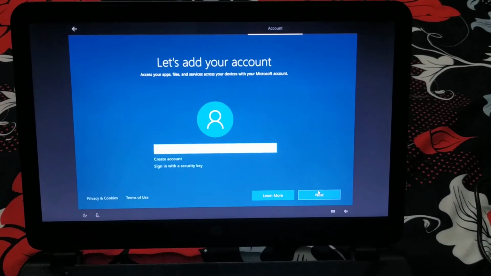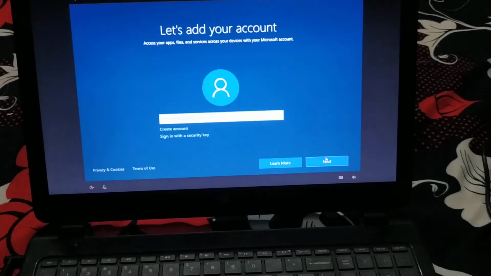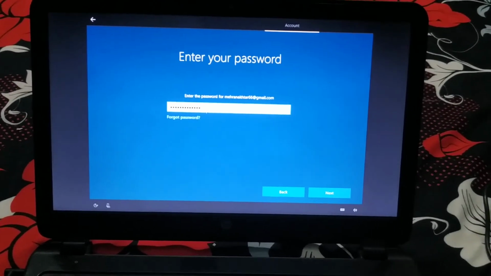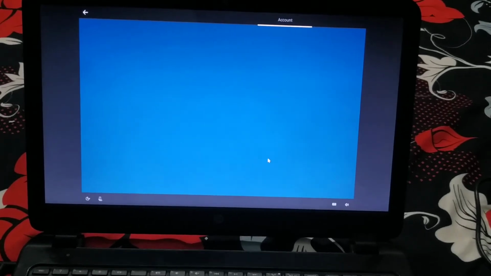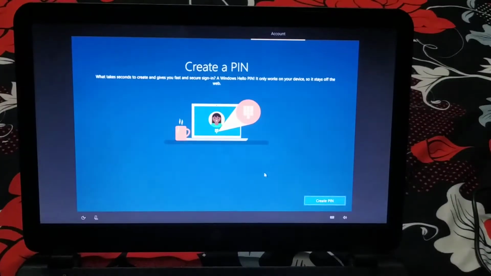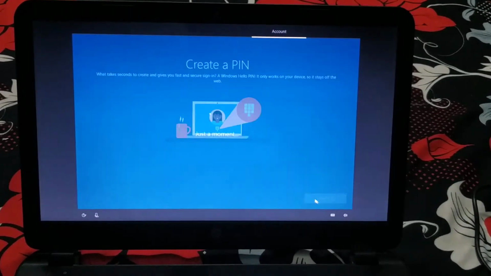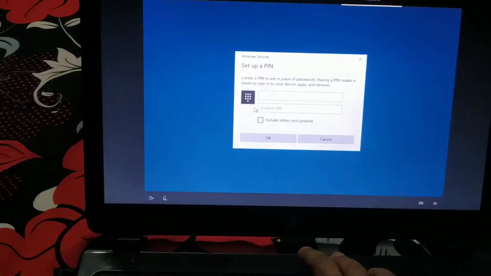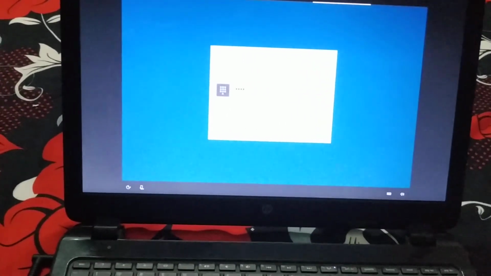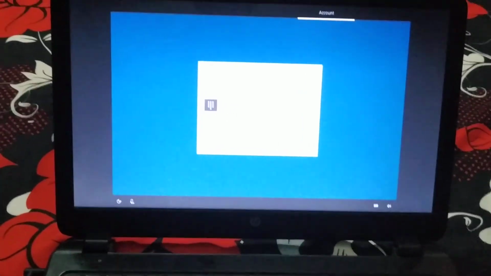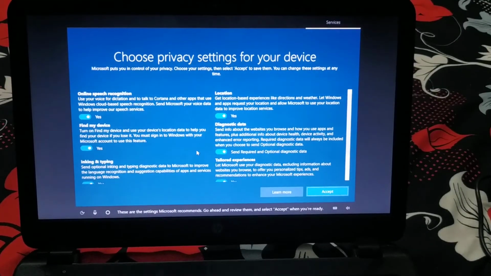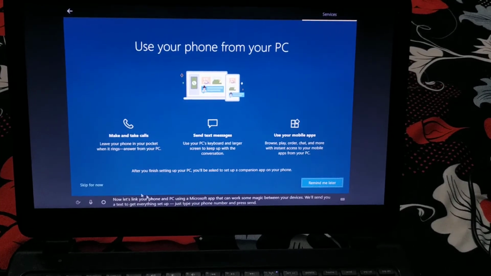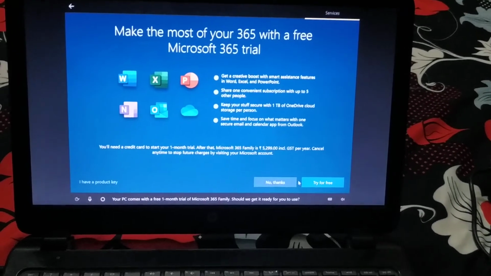Now I am going to enter my account details. I am going to proceed next. Then I am going to write my password. I have entered my password. Now next. Now it is asking to create a PIN. So I am going to create a PIN. New PIN. I have entered my 4-digit PIN. Okay, I have to accept these settings. I have accepted it. I am going to skip this. I am going to press no thanks.